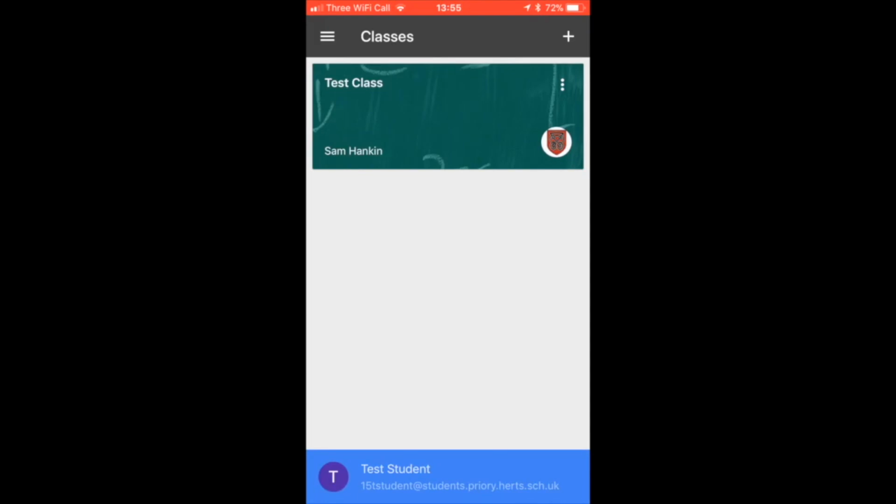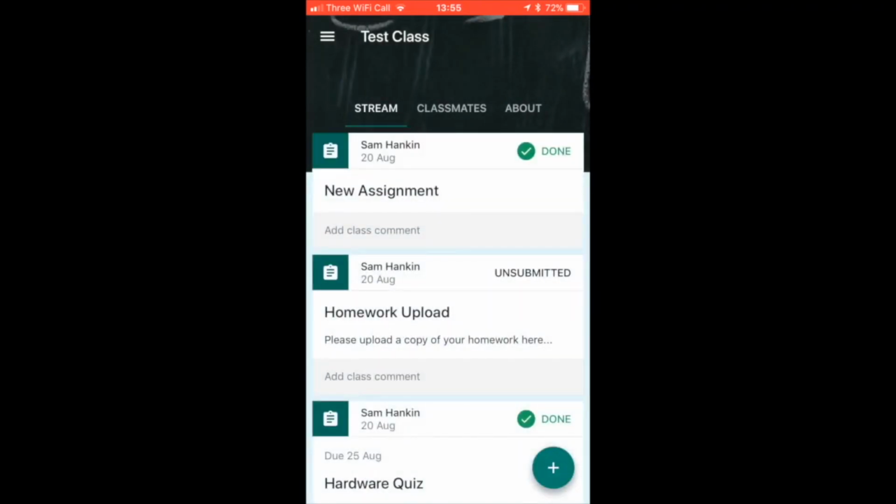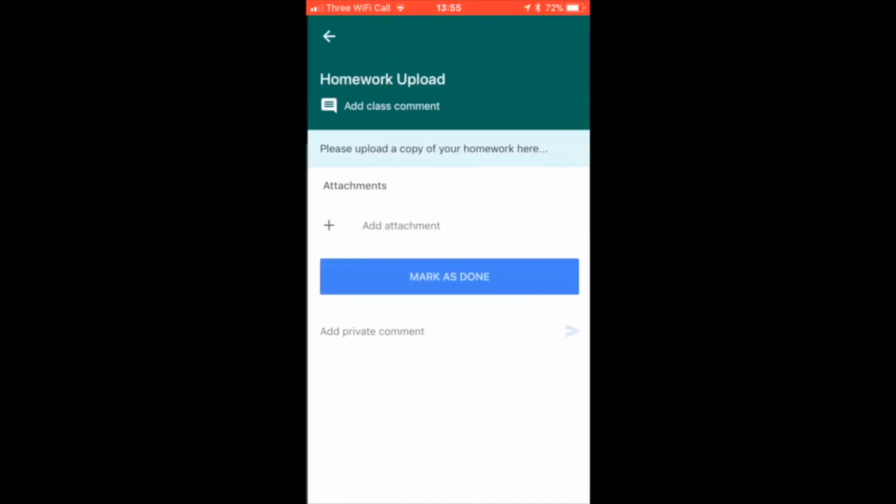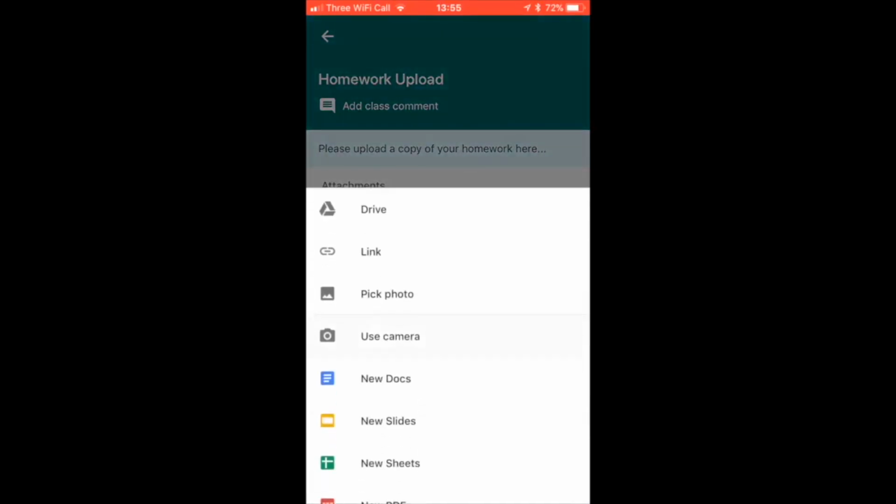Now I'm logged into my Google Classroom app. You can see I've got a list of my classes. I've only got one there, and I've got test class. In my test class, I've got some assignments. You can see I've got a homework upload assignment. I'm going to click on the homework upload assignment and then click on the add attachment button to start adding on my homework to this assignment.